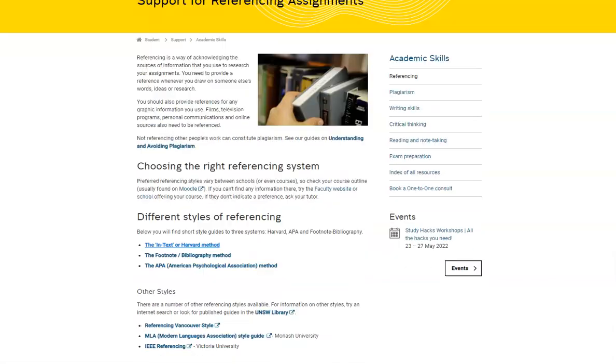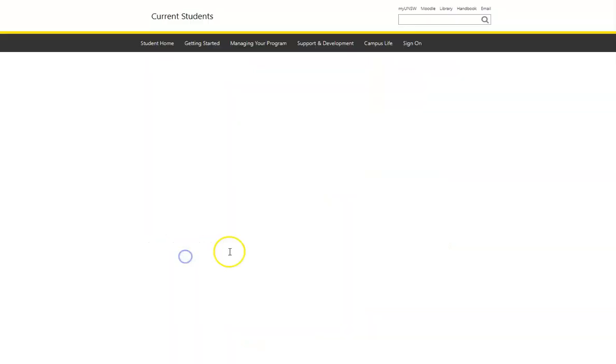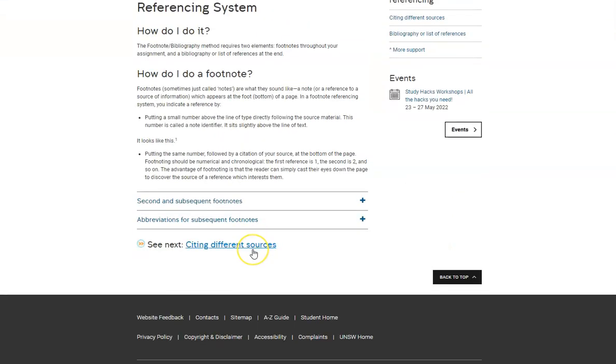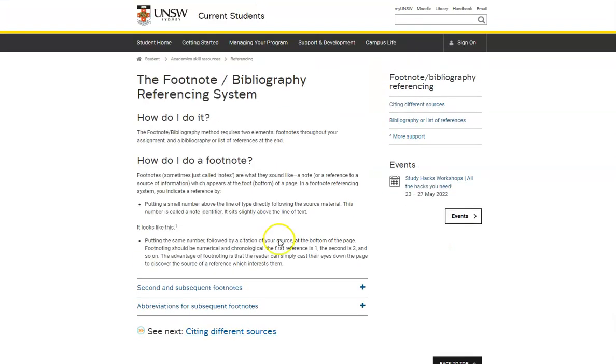I'm not going to go into the details of these other ones. The APA, which is very similar to the Harvard one, that's what they use in education. And then the one that we just looked at, footnote and bibliography, that's effectively what we're using. We're using something very similar to that.